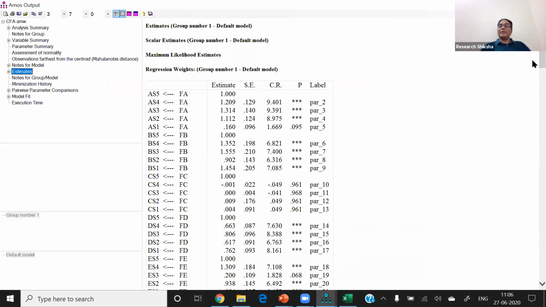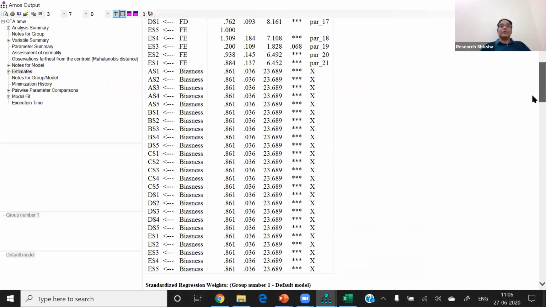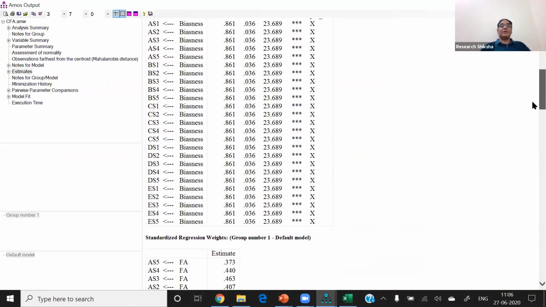In the output, you can see this value of biasness, now see all the values of biasness. This biasness value is 0.86 times 0.86. If you square it, 0.86 multiplied by 0.86, let's take a round, 8 8s are 64, around 70%. So it means that on an average you are having 70% of biasness in the responses.